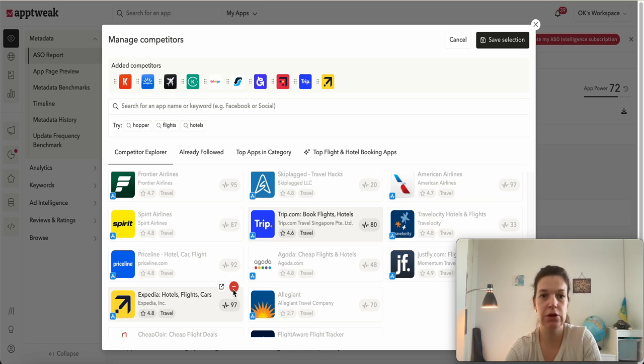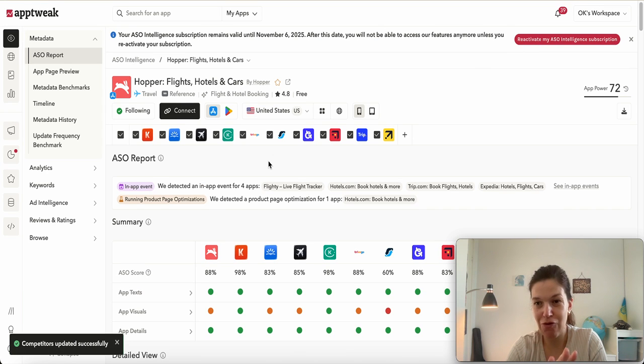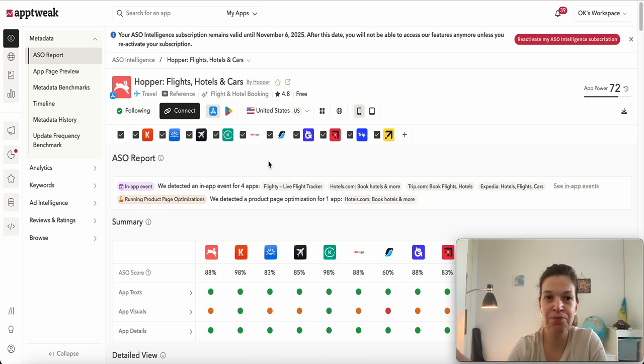What I've seen is that a lot of the times companies that are smaller are actually more active using in-app events. So we are now in this very big and serious category, but if your category is smaller and your app is niche, you just add whatever competitors you have there. So now you see that we have all our competitors added here.